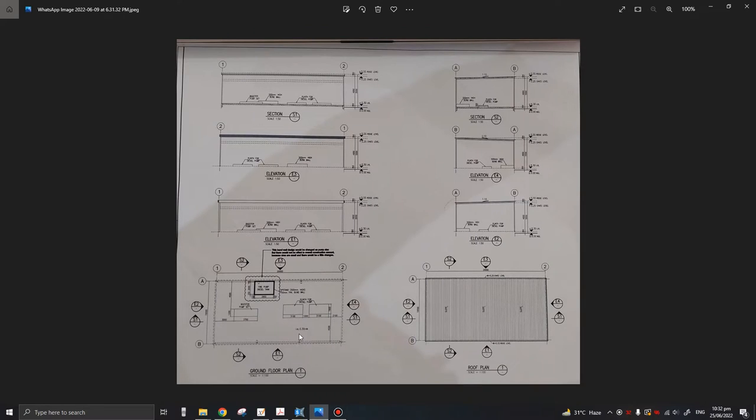In the last lecture we saw this drawing. I told you earlier that our purlins are going to be in this longitudinal direction and they will support the corrugated sheet coming on top of them.